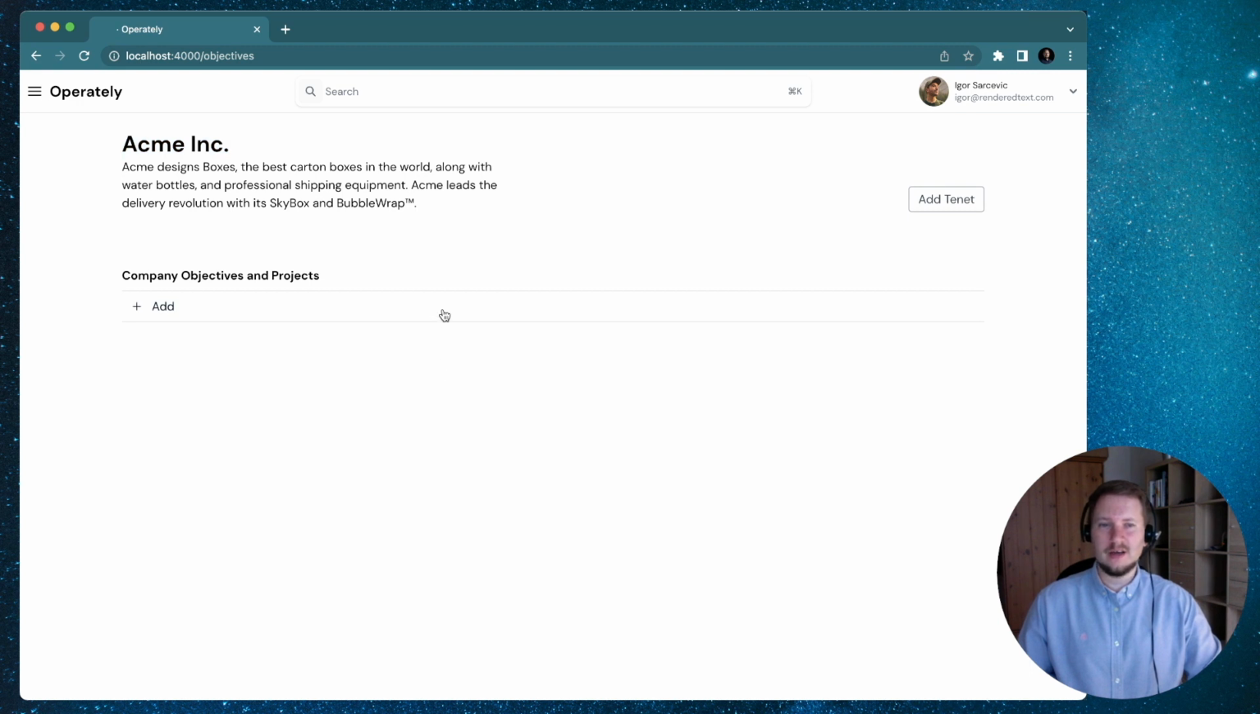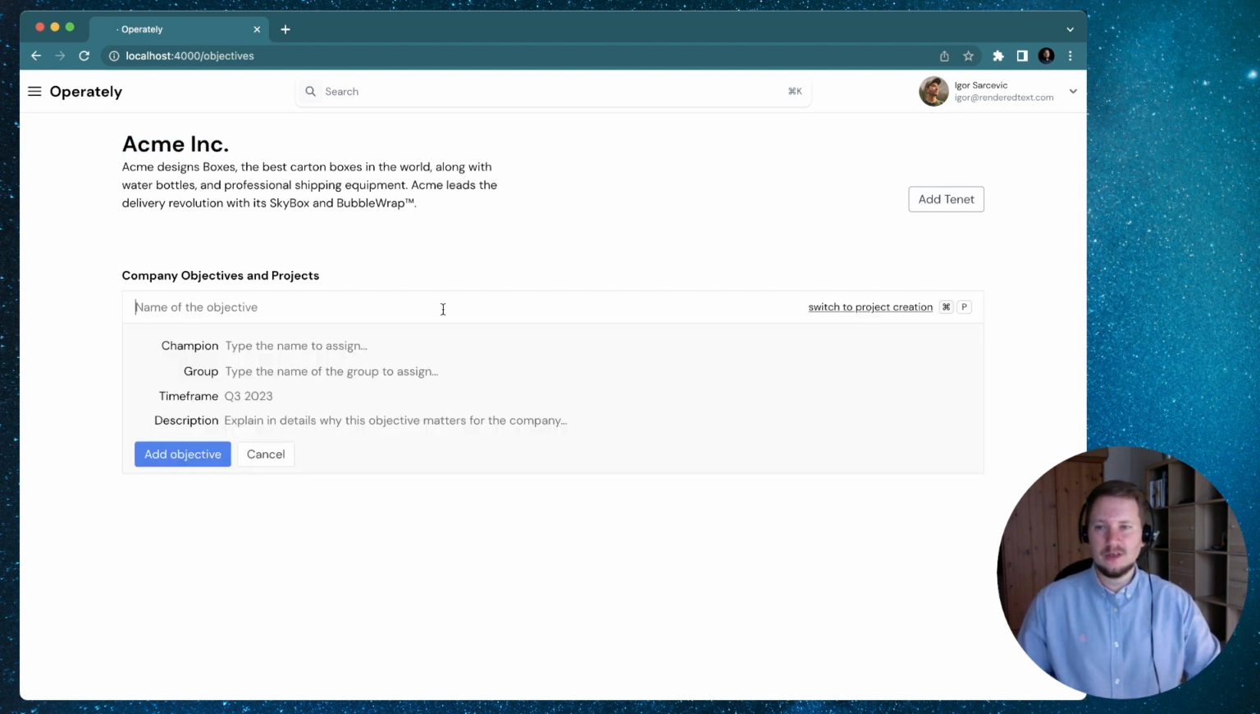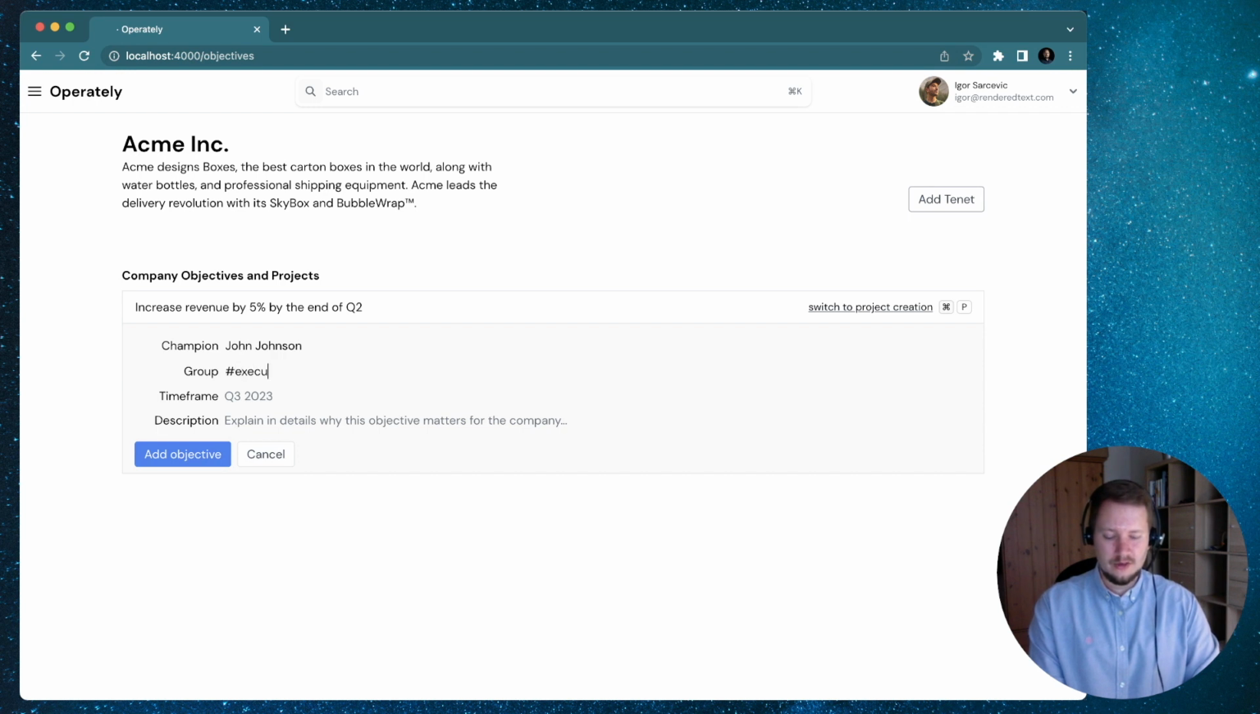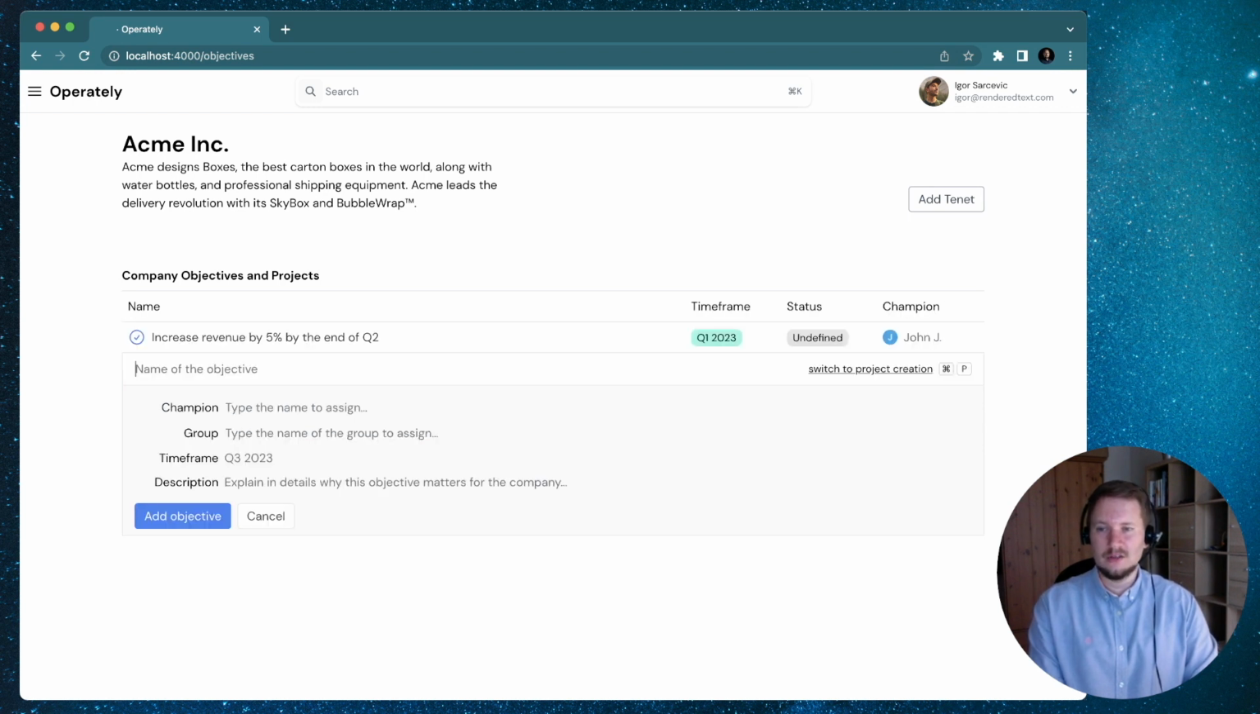Let's start by adding a couple of objectives. Let's start with the obvious one. Increase revenue by 5% by the end of Q2. Let's say we will use John Johnson from the executive team to lead this effort.